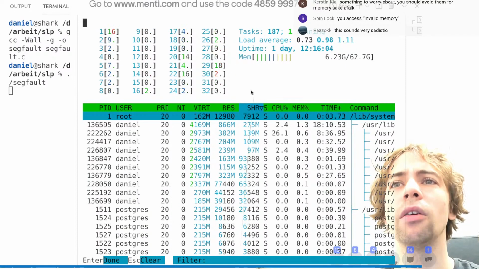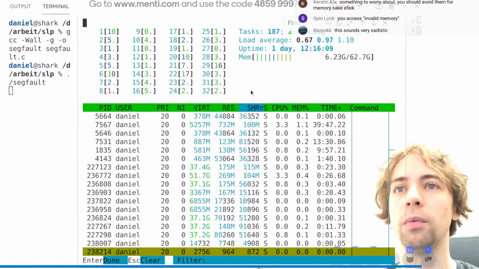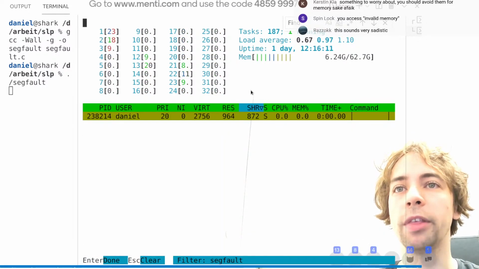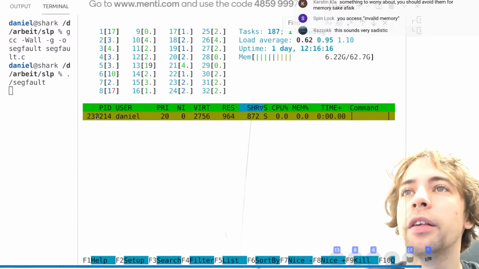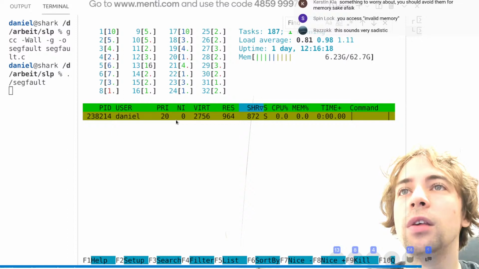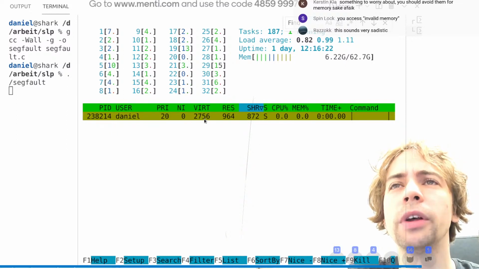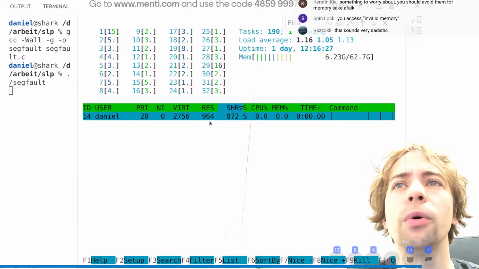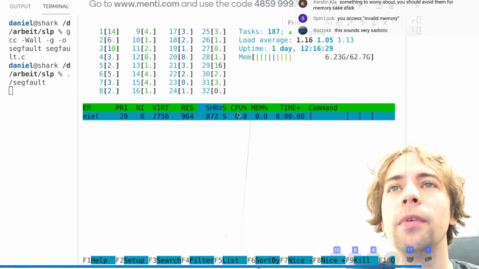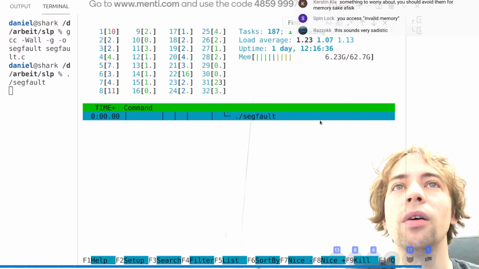So, okay, this is a lot of programs. So let's search for segfault. With htop, I can search for my program with F4, filter, segfault, and now I can see what this one does. I can see the PID, I can see the user, priority, okay, virt, res, share. We have to figure out what those are. CPU, and here's memory. It doesn't use any CPU right now, it doesn't use any memory, and here's how I started it. Okay, that's good.